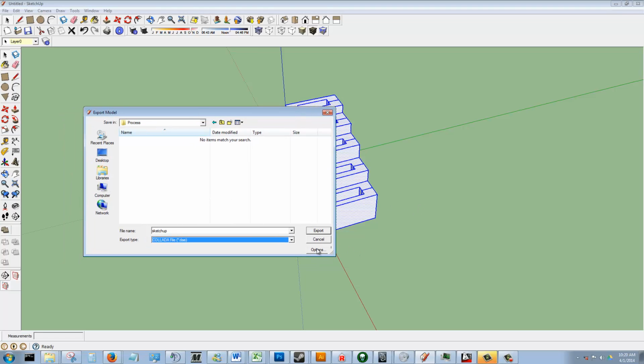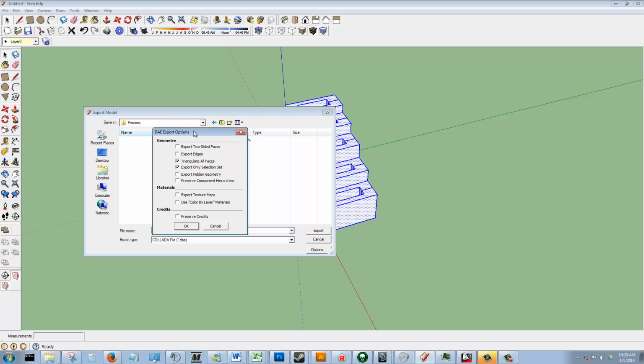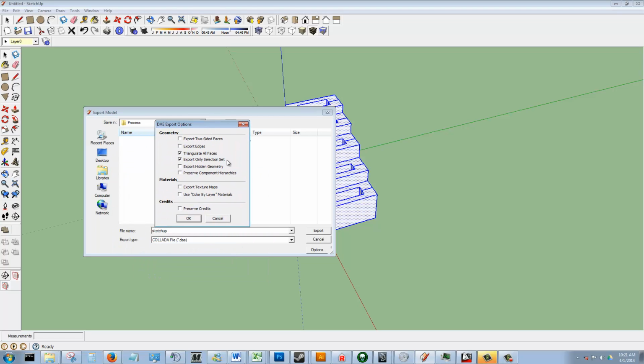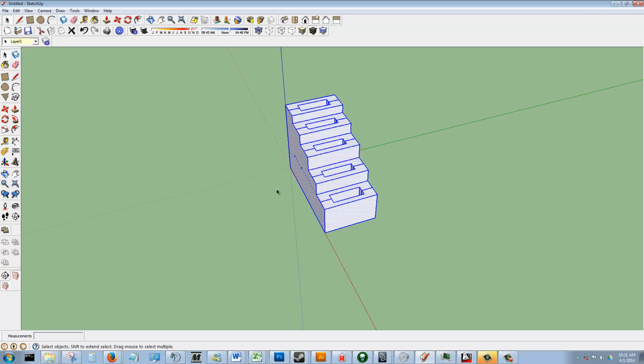So we'll just check out the options that they have here. Triangulate all faces, sure. Export only what we have selected, yes. Hidden geometry, no. Edges, it's not necessary. Two-sided faces, no. I think the default has all of these checked, right? But we really want to minimize what we're exporting. And triangulate all faces is a good one, and we'll see next why. Materials, we're not using any materials. So SketchUp, that's as simple as that.